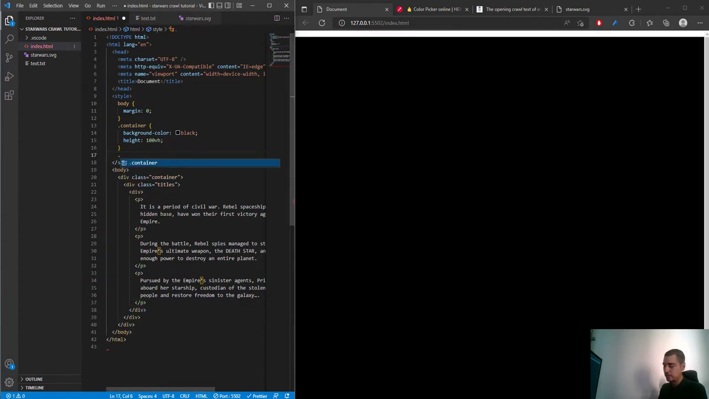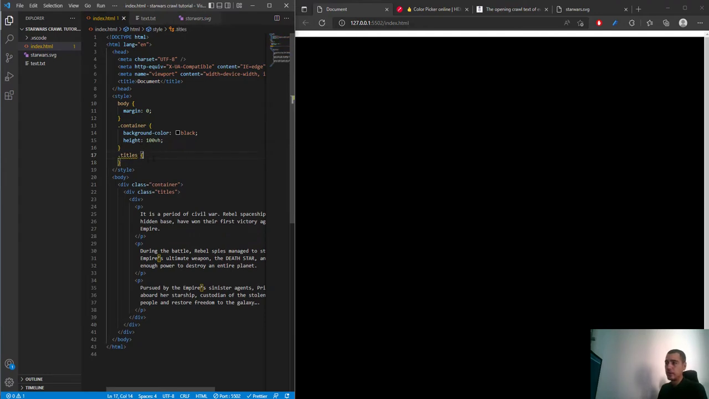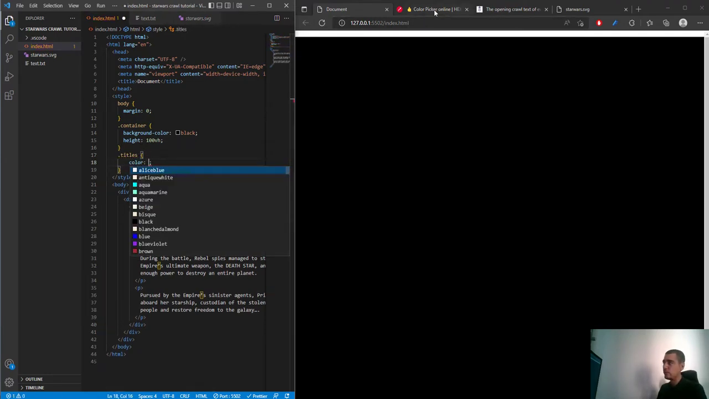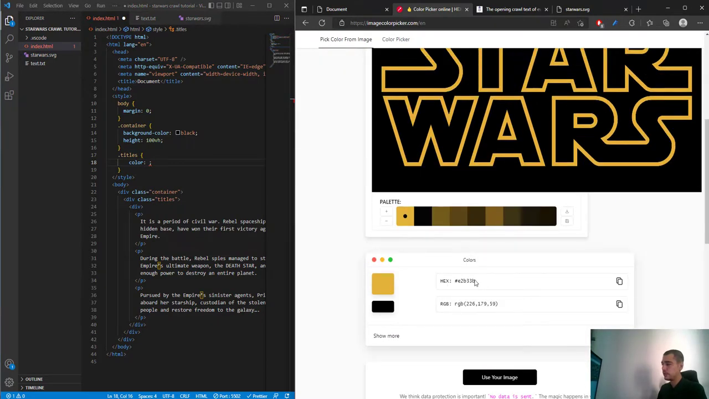Let's target the titles div and change the color of the text, because at the moment it's black and we can't see it yet. And as we said, we will use the website that lets you extract colors from an image. And here is the color encoding of the yellow that makes up the Star Wars logo. I'm gonna be using the same color for my text.